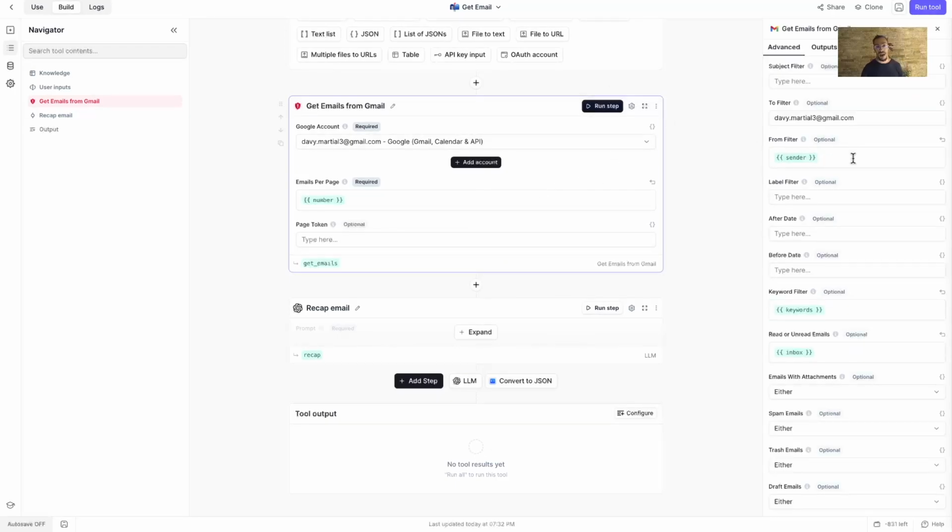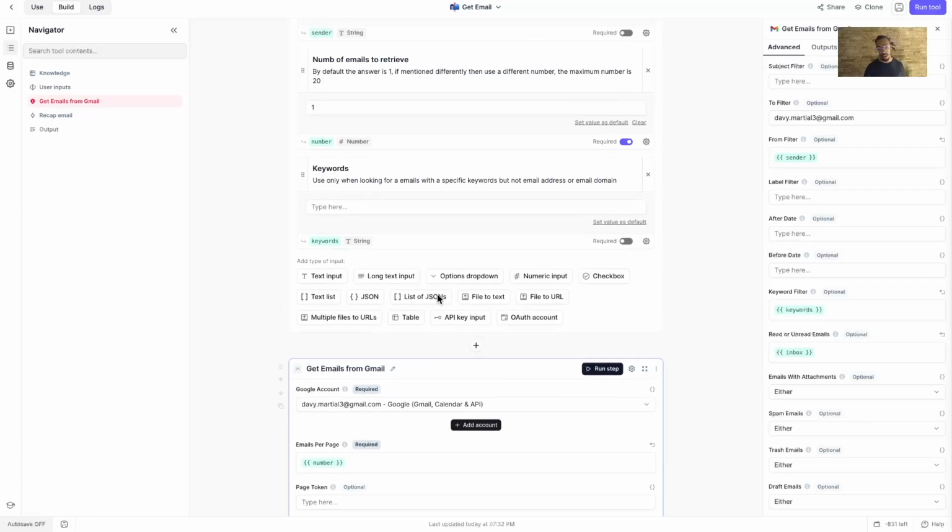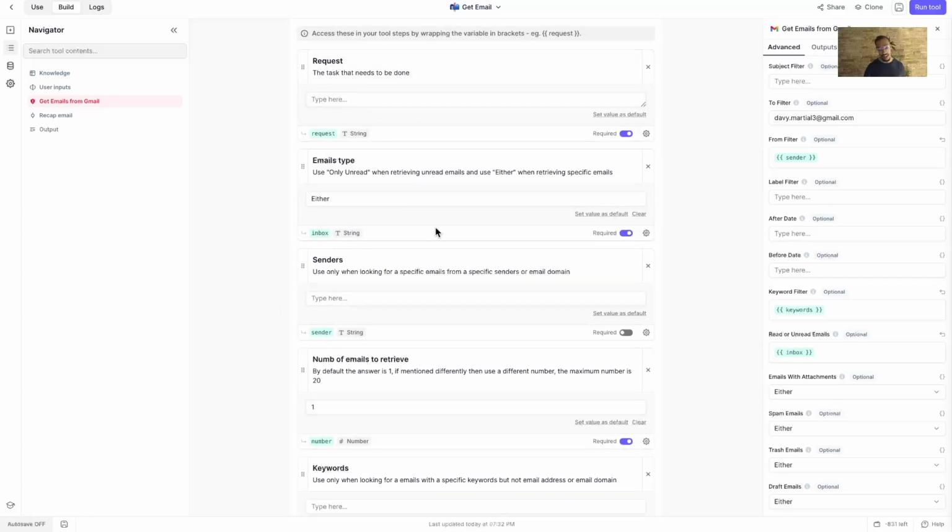And once I've done this, I just need to open the settings. This is where I'm going to complete the entire request by adding the different variables and the different inputs. For example, here I can filter based on who sent the email. So this is where I added the sender directly here. Then I can filter by keywords, and this is where I added the keywords input that I have here. Then I want to filter by read or unread emails, and this is where I added the variables that I have about the inbox.